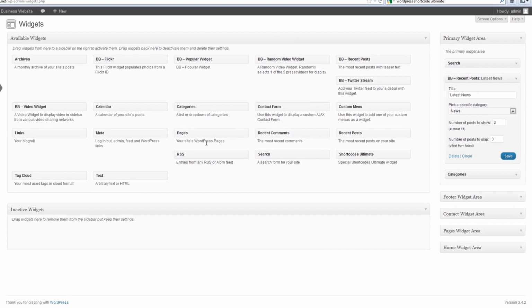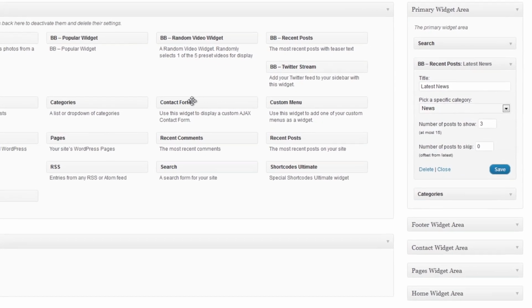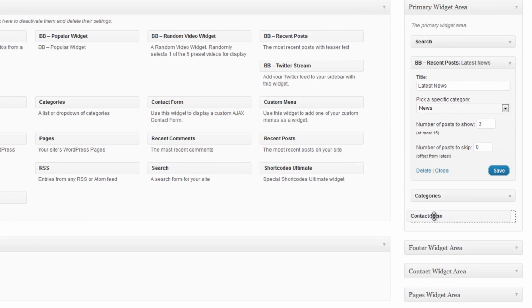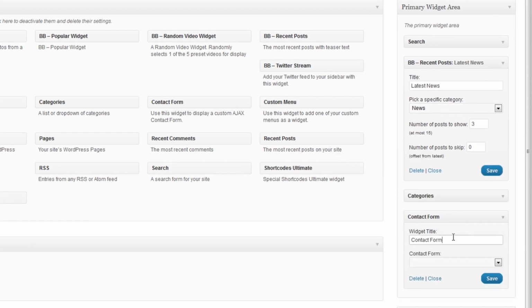One thing we're going to add is a different widget from what you've seen here. We're going to go to where it says contact form and add that at the bottom. It's going to ask us what type of contact form. As you can see, there's no contact form set up yet, so we'll be doing that in a bit. We're just going to leave this blank.